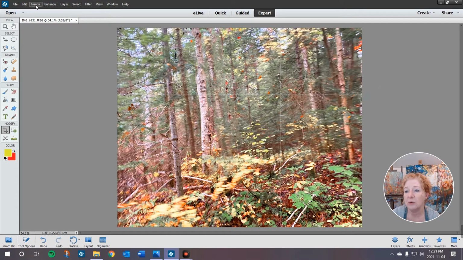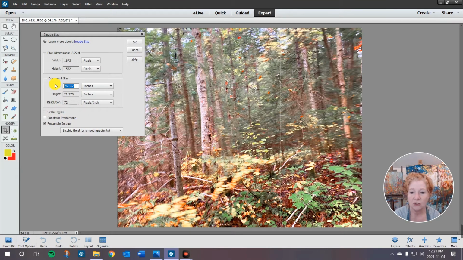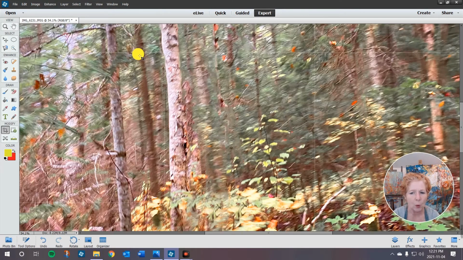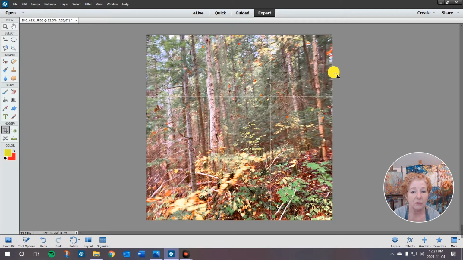So I'm going to go up into Image, Resize, Image Size, and I'm going to turn this into a square. Again, my constrain proportions has not been clicked, so I can change sizes at will. And I'm going to do a 48 by 48, which is square. You can do any size square you want. Bigger is better, always. And there I've scrolled out. So there we go. Now I have a nice composition for a square painting. Got it? Get it? Good.